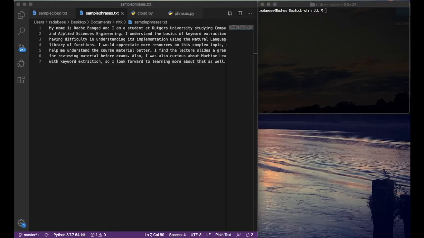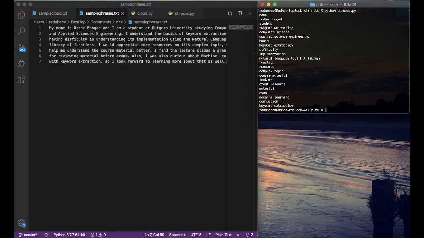As you can see on the left side, I have a text file with sample student feedback to the instructor. Upon executing the program phrases, we can see that the noun phrases from the sample feedback have been listed. These will be used to sort all the feedback the instructor receives into categories for efficiency.